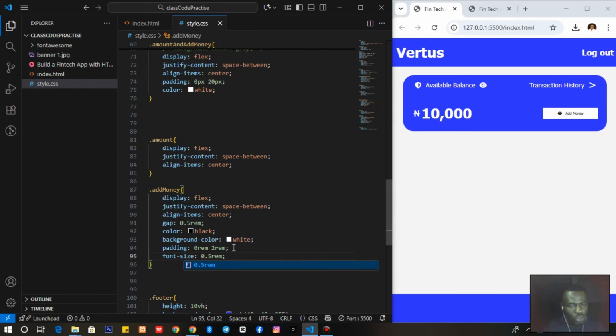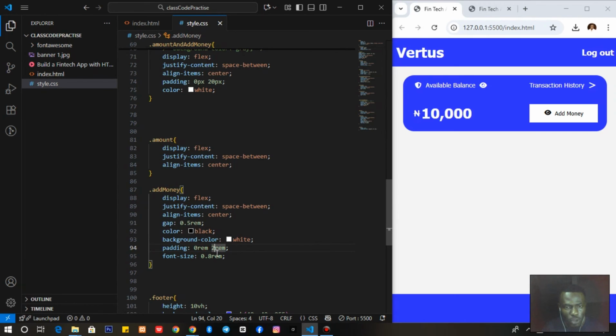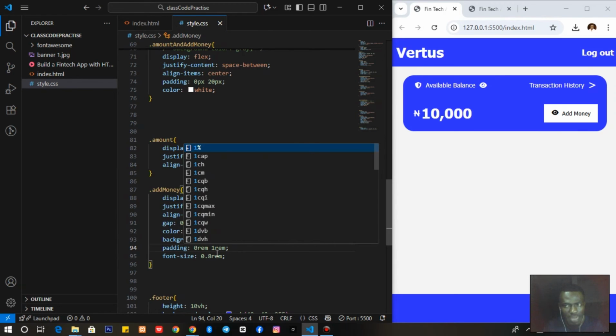You see now, that is too small. So we're going to come back and say, let's say 9. That is somehow big. Let's just say 8. I think this is okay. I like this. Then let's go back to our padding here. We're going to leave the 0 rem up and down. Now we're going to change the sides to 1 rem. Okay, I think this is good.